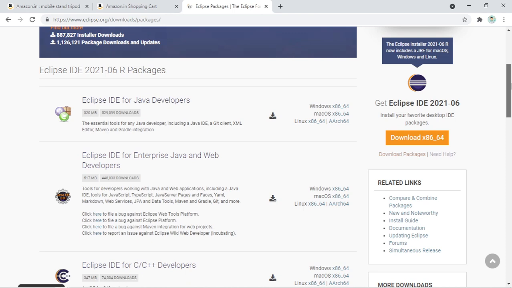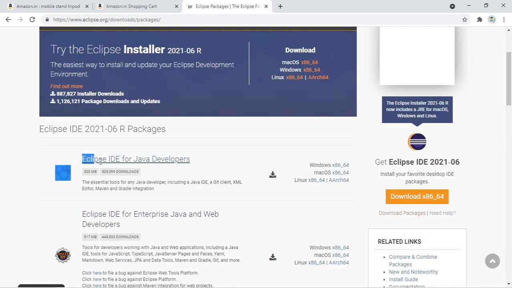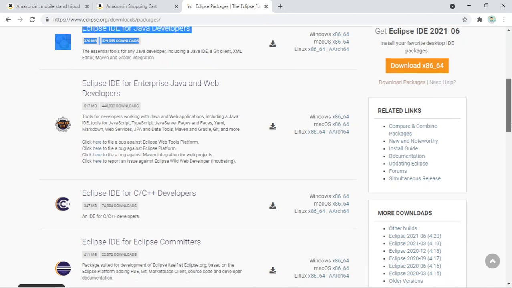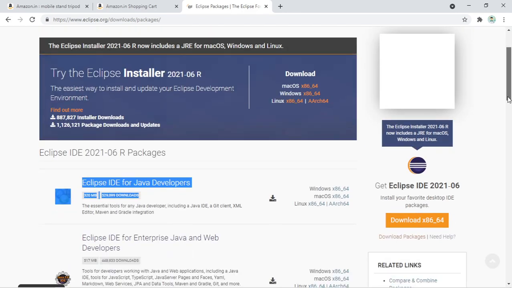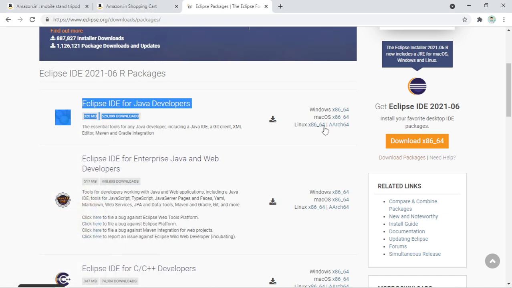Okay, when you go here, let me copy. When you go there, you will find this one. I am using this one. There are many options here, like Eclipse IDE for Java Developers. There are so many, but I am currently using this one. You can also download this one, and this will be the best, I can say.